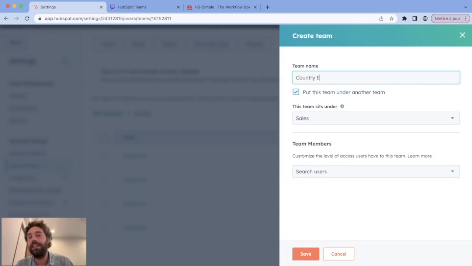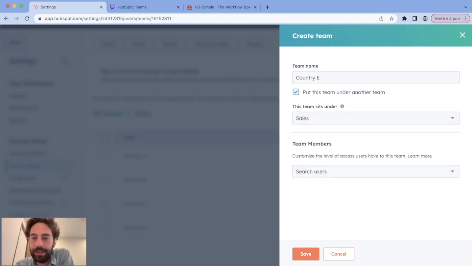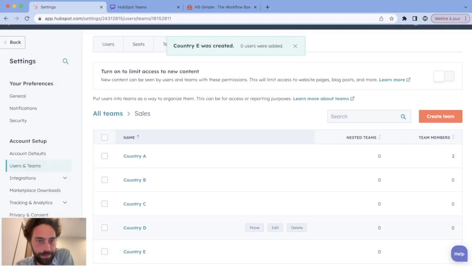If you want to create a new team, just click create team here, country E, let's say. And if you want it to be under the sales team, you just leave this checkbox ticked, and you choose the parent team. So here, sales, and you save.